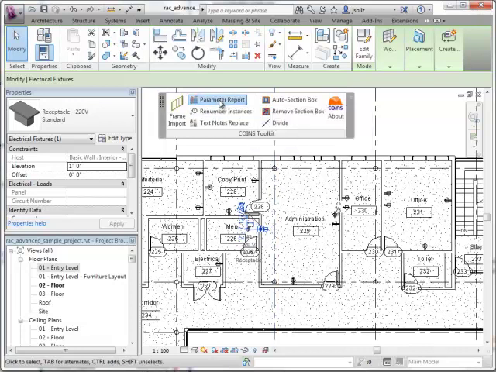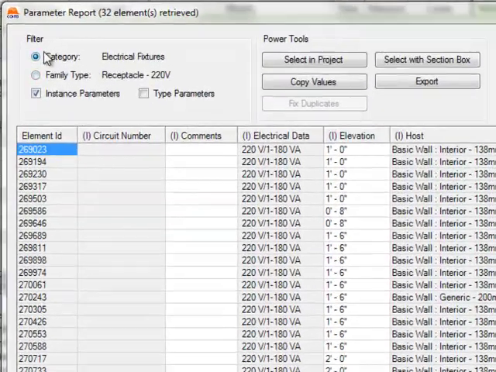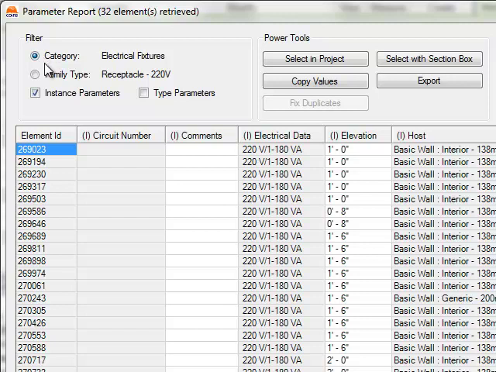We'll select the receptacle. We go to the parameter report tool. You'll notice that we have two options here. We have a category filter or a family type filter, and what this is doing is pulling all the parameters of the entire category if I have this one selected, and of course this is not exactly what we need for this situation, so I will select family type so that I'm just analyzing the family that's named receptacle 220.